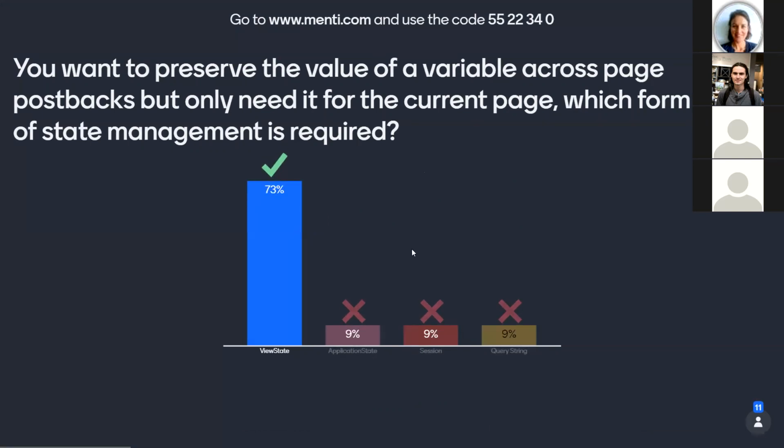Okay, not as tough as I thought, apparently. Well done, guys. Yeah, so it is the view state. I won't talk about the others yet because they might come up in questions later, but I'll try to remember to discuss them later. But yeah, the view state is where we would store variables relating to the current page, and they're stored across page postbacks. I'm going to show you this practically today in an actual web application, so you'll see it in action.